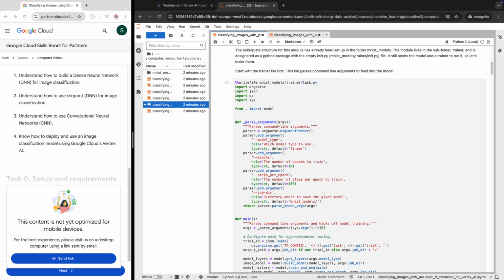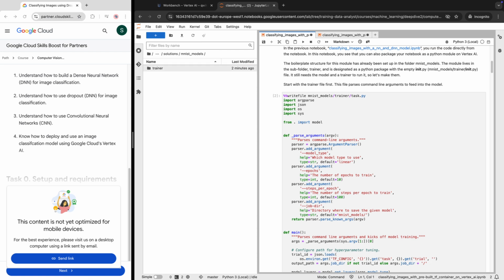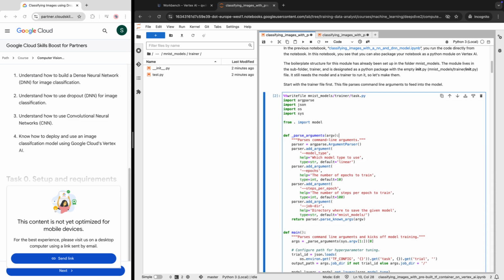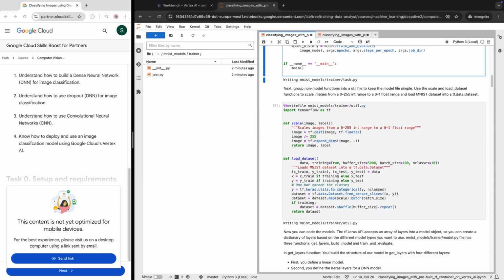So you have the MNIST models training task. You can see this file here, the MNIST models trainer. Here we have a task dot. Step 2 is completed.